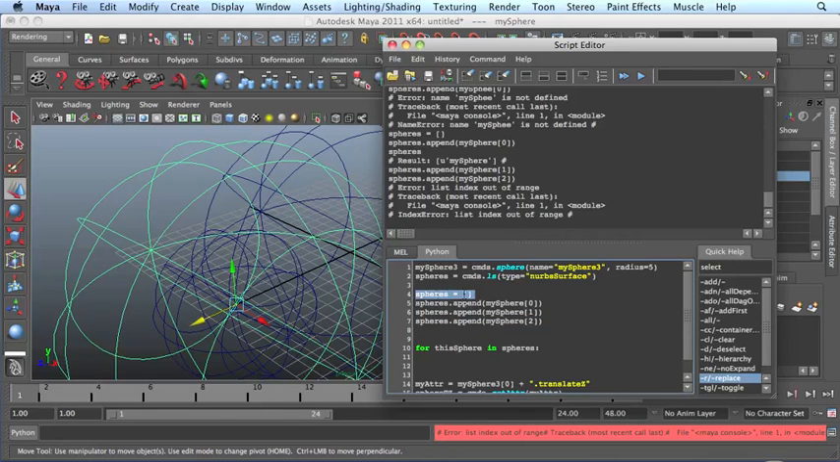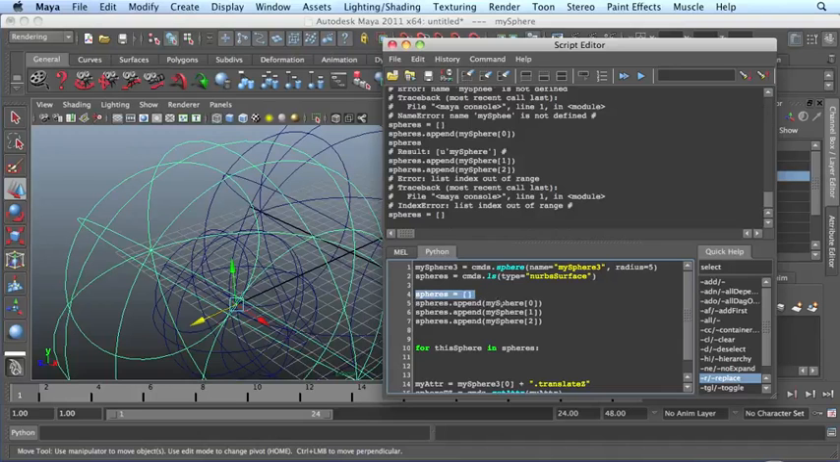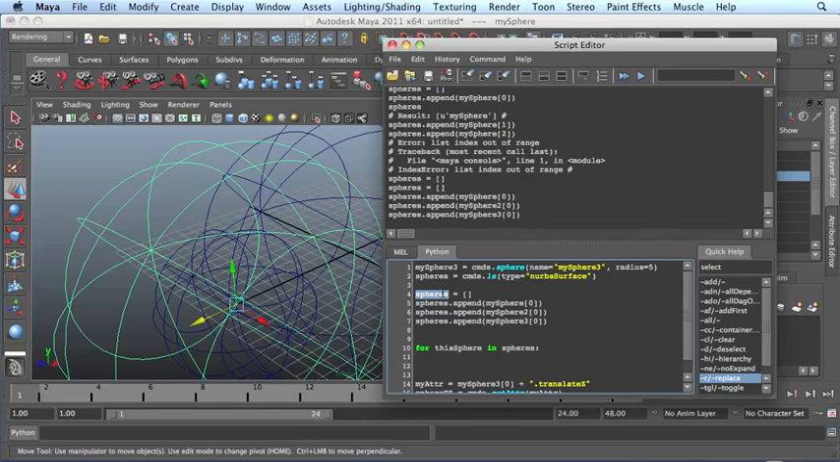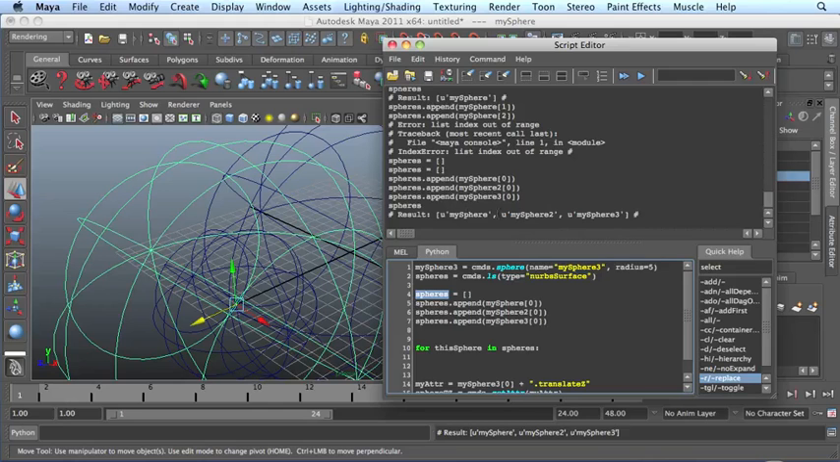Let's clear our list. Let's start over. What we actually want is mySphere1, or 2, 3, and we want the first item of each of those. You remember we ran this three times. Sphere, sphere 2, sphere 3. So we can select this whole thing, hit enter. Let's see what spheres is now. Awesome. We've got our transforms.